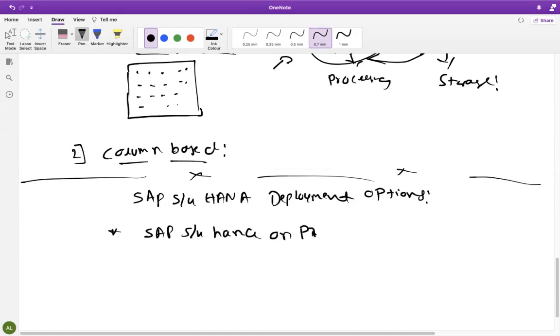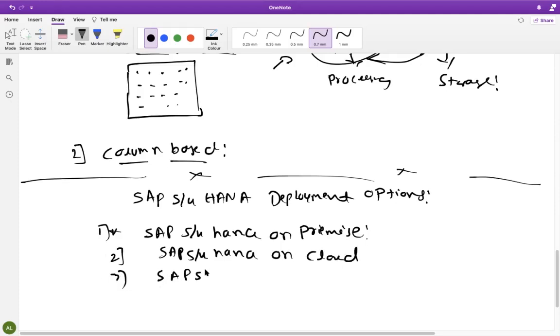on-premise. Second one, SAP S/4HANA on cloud. Third one, SAP S/4HANA hybrid. Okay, so any system, anywhere you're going, right? Any of the three will be there. Whether the company is using on-premise, cloud, or hybrid, right? So what is on-premise? Can anyone tell?